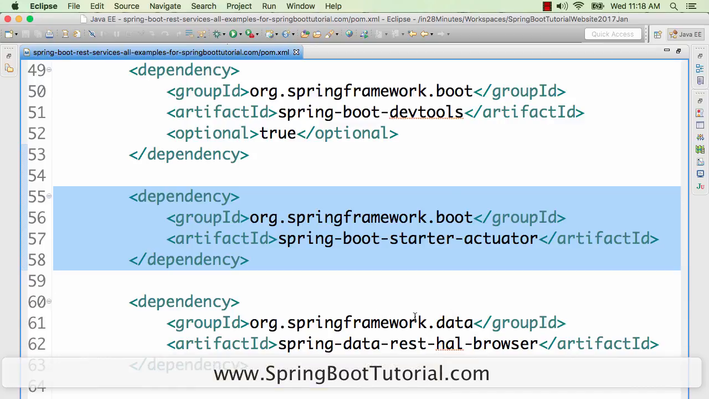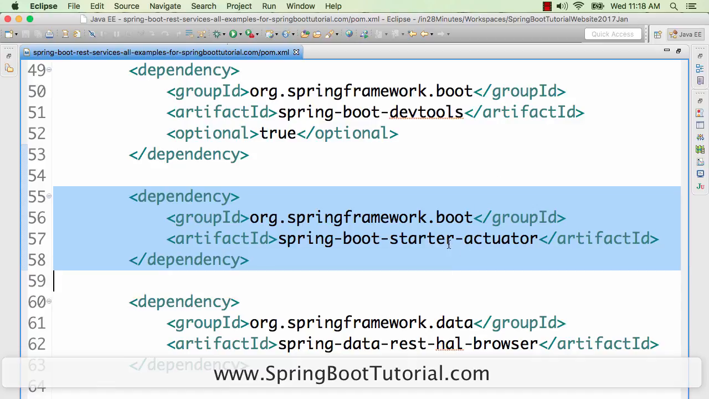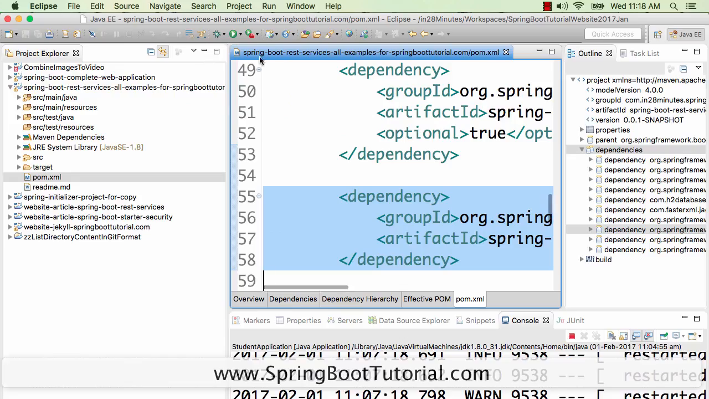Spring Boot starter Actuator actually exposes a lot of REST services. And to easily browse through them, I've added in the HAL browser as well. So these two dependencies are all that you need so that we can have a visual look into all the stuff that Actuator provides. So just add these to your Spring Boot application and then restart the application.